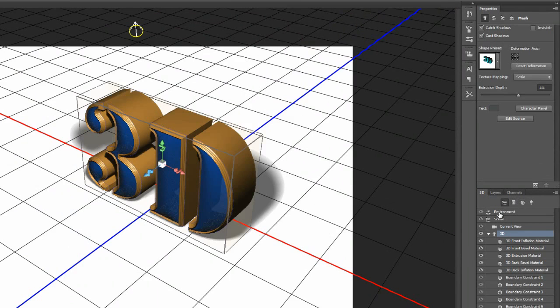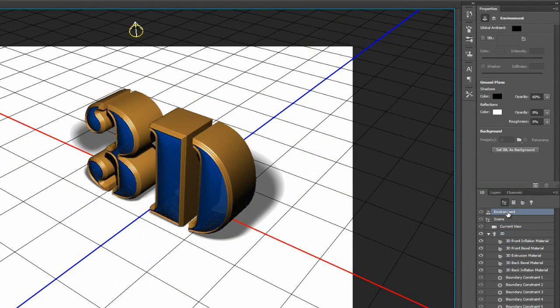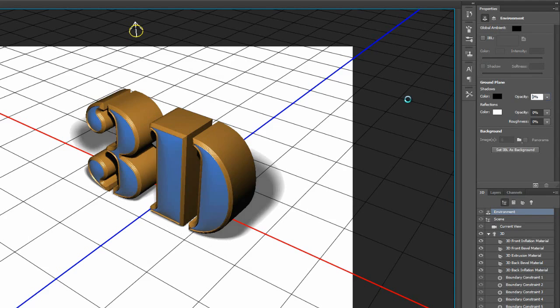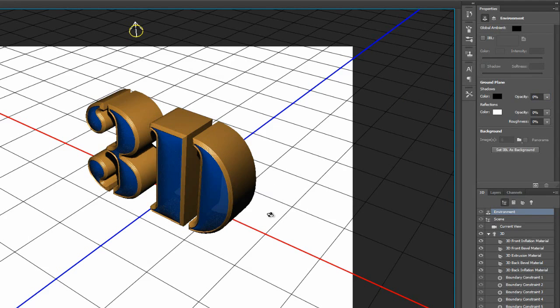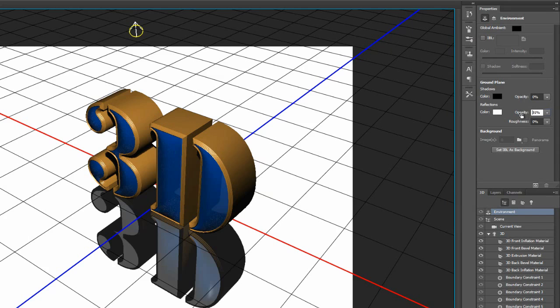Another important thing to know is the Environment setting is where you'll find certain controls that don't really fit in any of the other ones. For instance, the ground plane. Right now there is a ground plane with a soft shadow on it. If we want the text to appear to be floating in midair, instead of actually moving it, we can turn those shadows all the way down to 0, and it doesn't appear to be sitting on that ground anymore. Likewise with reflections. Right now there's no reflection set, but if we dial those up, we can see a reflection in the floor.